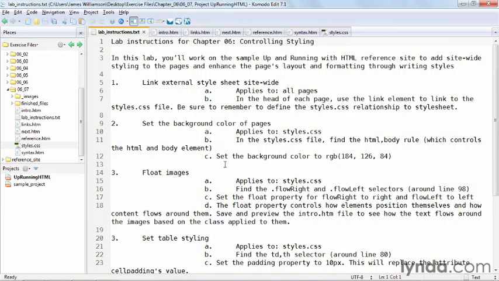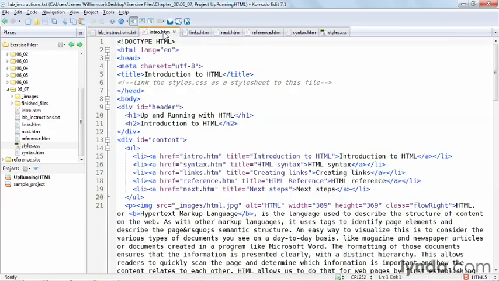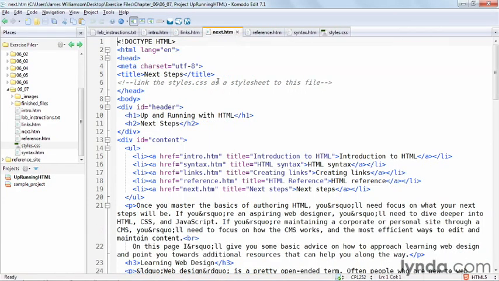All right, so the first thing that you'll need to do is link an external style sheet site-wide. So this is going to apply to all of our pages. In the head of each page, use the link element to link to the styles.css file. Be sure to remember to define the relationship of styles.css to the page as a style sheet. If you go into each one of these pages, you'll find a comment right here in the head that says link the styles.css as a style sheet to this file. You'll see that in every single one of them, so you know to place it just underneath. And if you do it properly on one, you can just copy and paste it on the others.